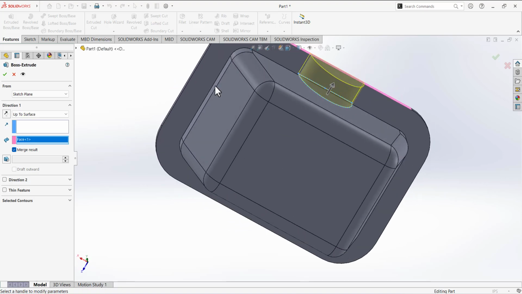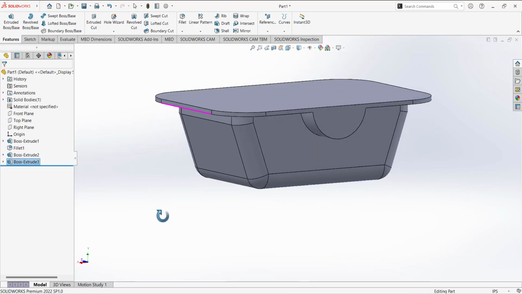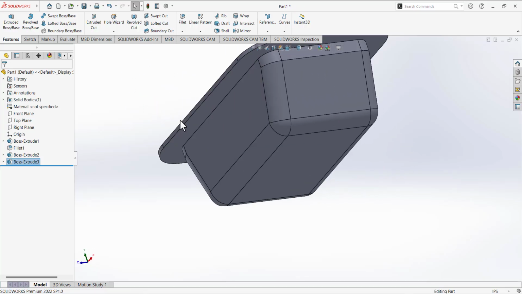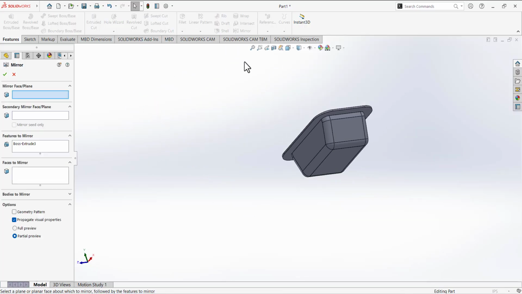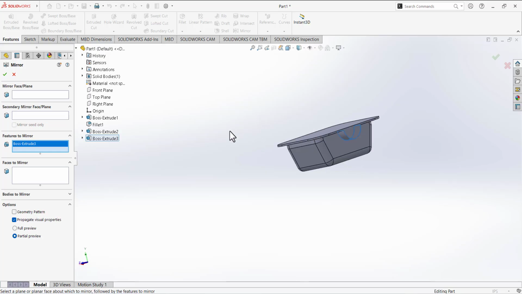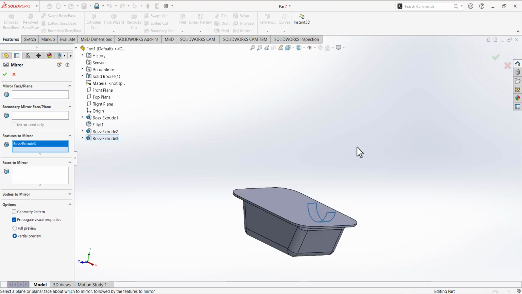So it will be extruded from this face till this face, and check mark. And same thing we needed on the other side. So what we can do, either we can draw it again or we can use the mirror tool. So make sure for the faces to mirror, make sure for this box you selected this boss extruded 3. For me, its name is boss extruded 3. So if the name is different, just select the feature which we want to mirror.